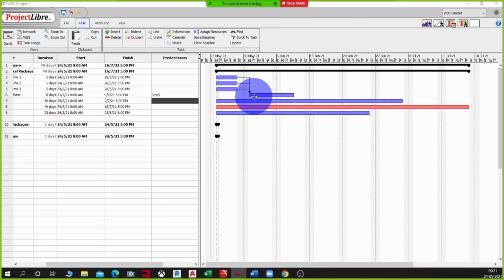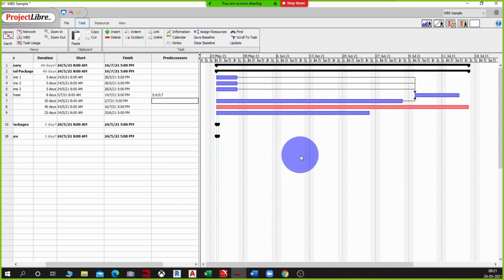This we can do by linking also, no, sir? Yes, you can drag and drop as well. So if I'm dragging and dropping that also, if I'm coming to any one task, I can do drag and drop to connect.